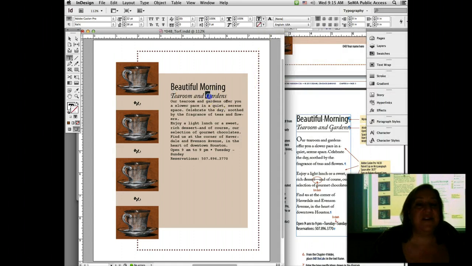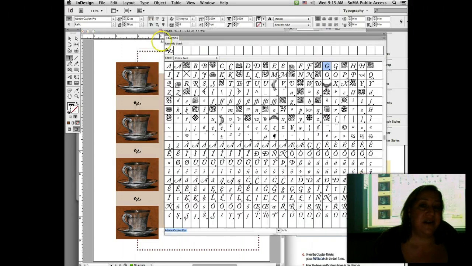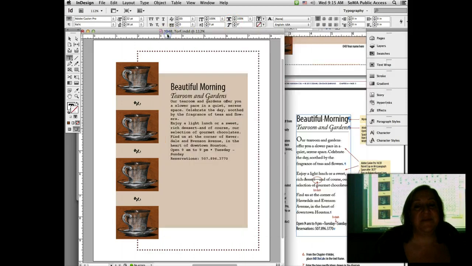The other way you can do it is this. I can go to the G in Garden. It's a different way to do it, and I can open the glyphs panel. If I open the glyphs panel, I will be able to see the swash, and I can double click on it, and it should have applied it. See?